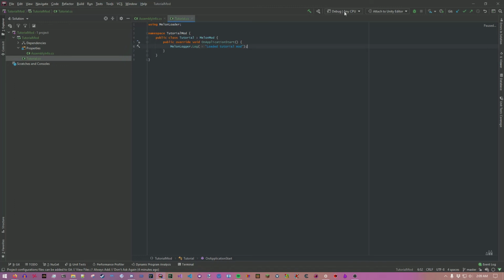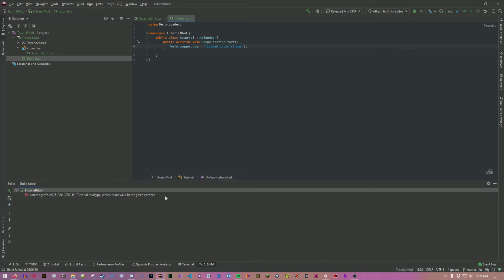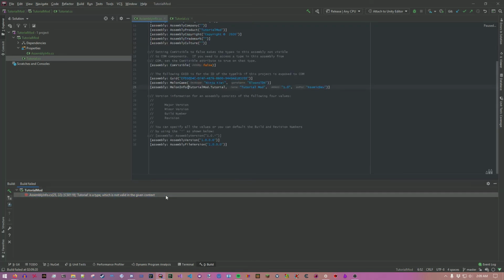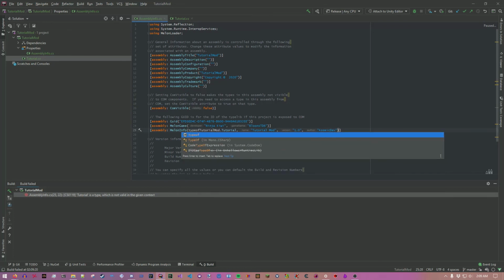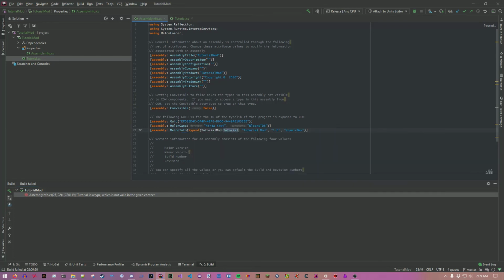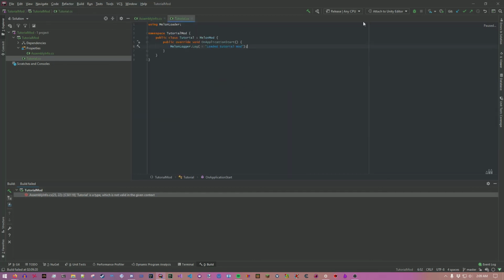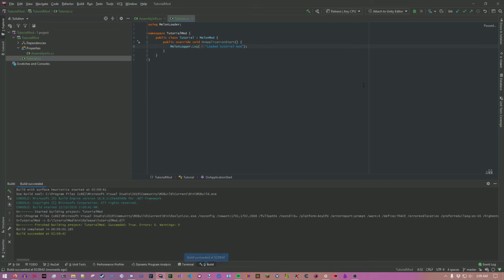Amazing. So personally, if I know my code is completed and it will run, I like to switch it to release, click build. Tutorial is a type, which is not valid in given context. Makes sense. So back over in the assembly info, we're going to have to do typeof, open parentheses, and then put the Tutorial inside of there. That was my mistake, my apologies. Now we should be able to build.